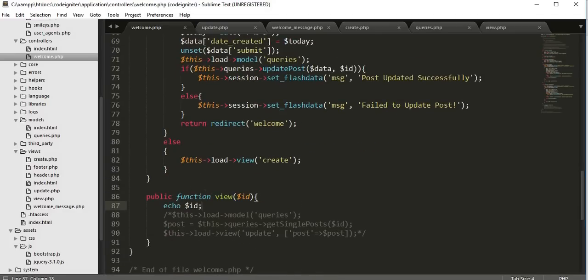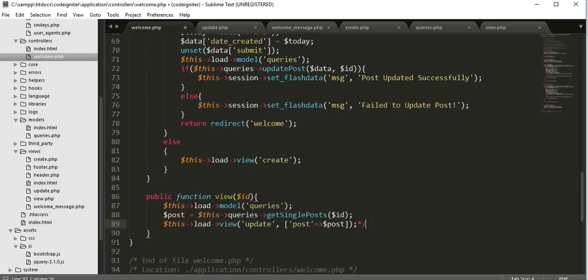Okay, now I will receive this ID here, and I will pass this ID to my function get single post to get that individual post, and that post title, description, and date of creation I will store inside this variable, and I will pass this variable as an array to my view template, so that I can display that individual post details inside my view.php.